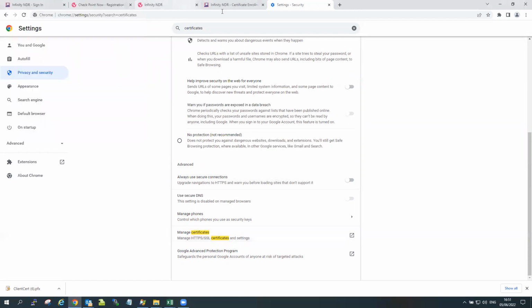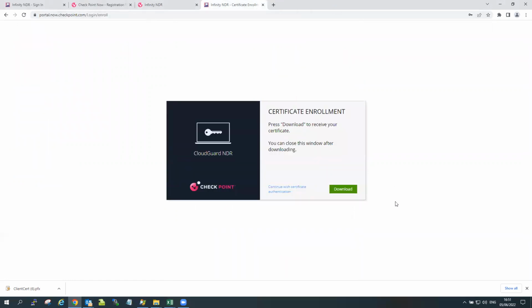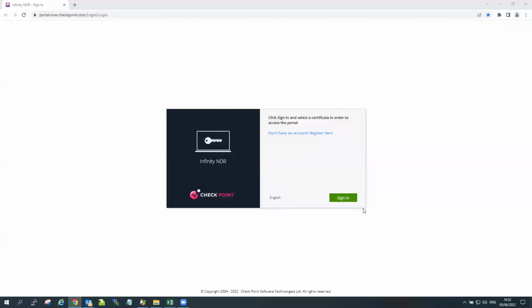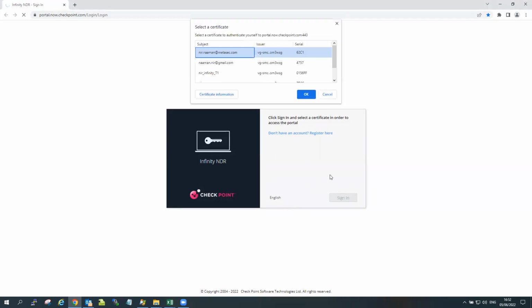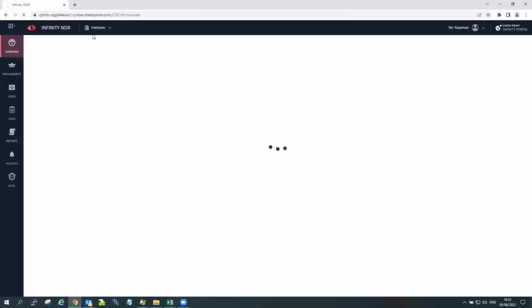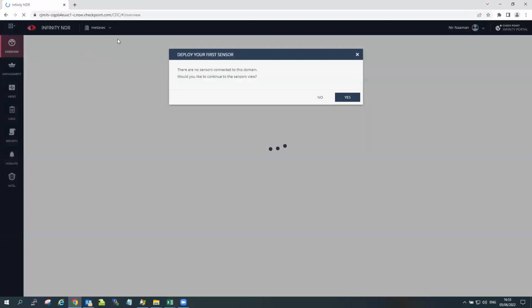Import was successful. Now close the settings and either click here, continue with certificate authentication, or just go to now.checkmate.com, the login page. When the new user opens the login page, we'll click sign in. This will allow him to choose this certificate. Normally, most users would have only a single one. This is the user that we just created. I'll select that, click OK, and will now automatically be forwarded to the domain on which I have been defined.